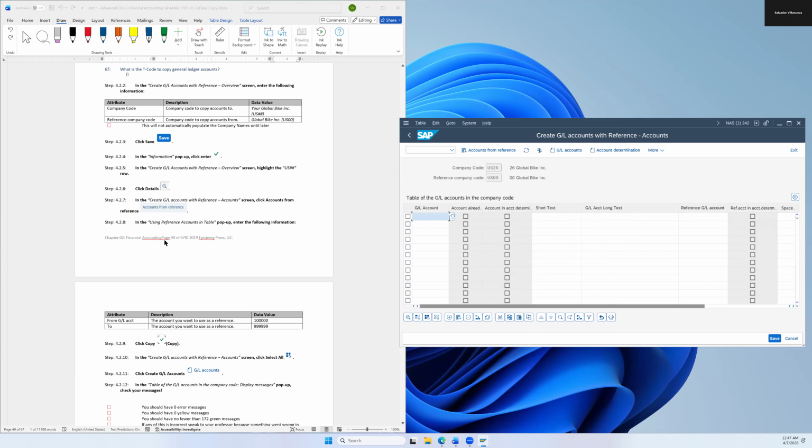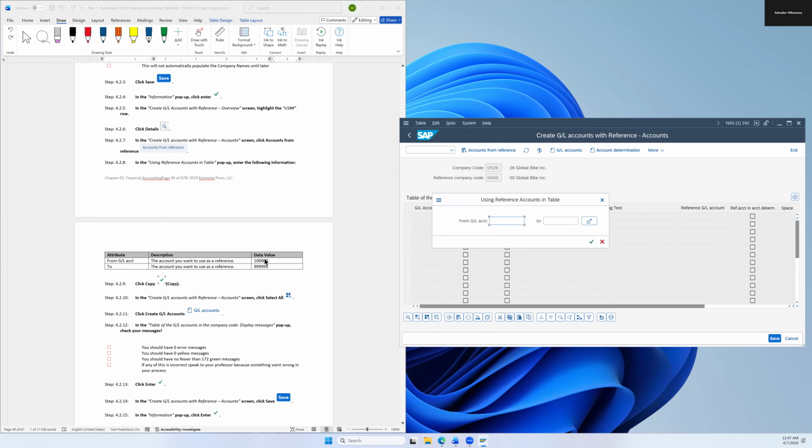And now it says in the create GL account with reference accounts, click accounts from reference, which is up here. Yep, accounts from reference. All right, so we're going to click on that. And then in the using reference accounts table pop-up, enter the following information.